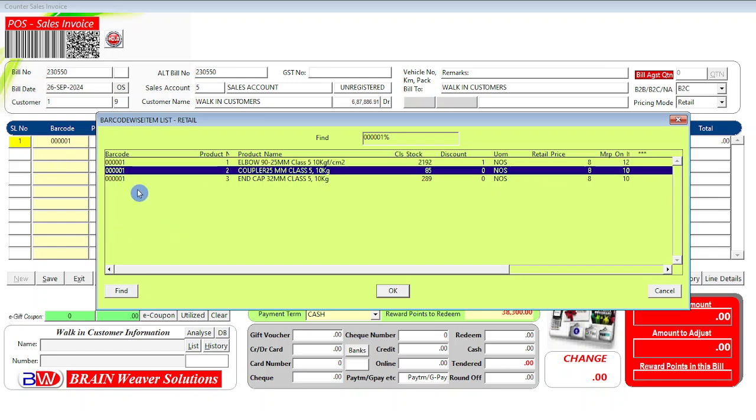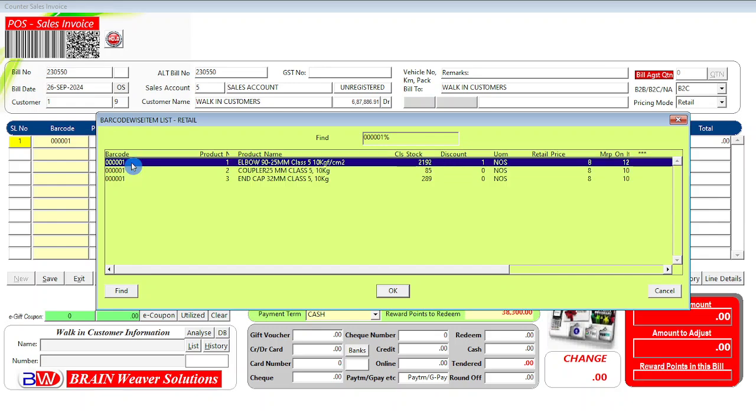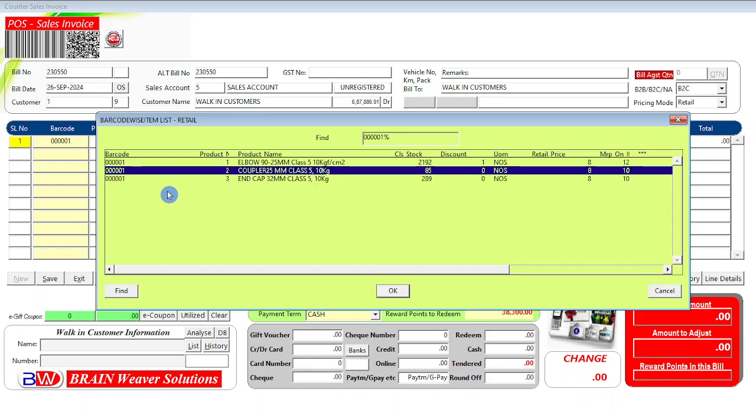A special feature of Brainweaver's E-Trade Retail Management System is that the system will allow you to keep the same barcode for multiple products. If the system finds the scanned barcode is assigned to several items, it will automatically pop up all the products that match the barcode you have scanned, and we can choose the right product from this list.